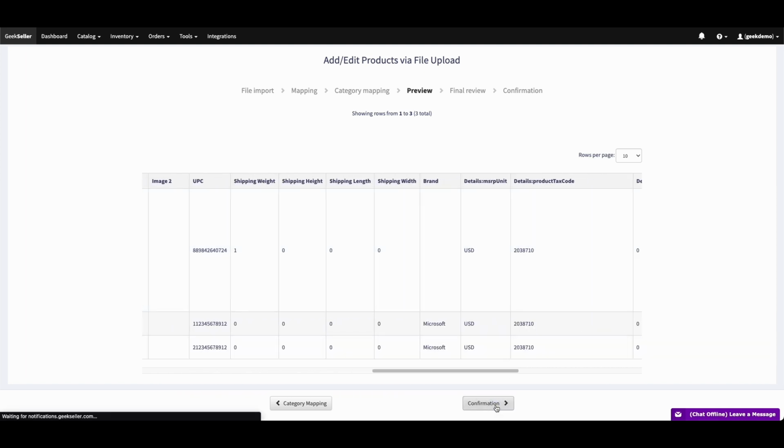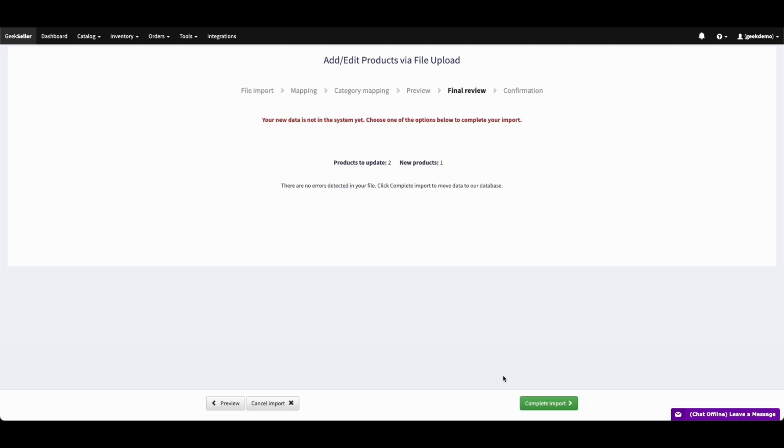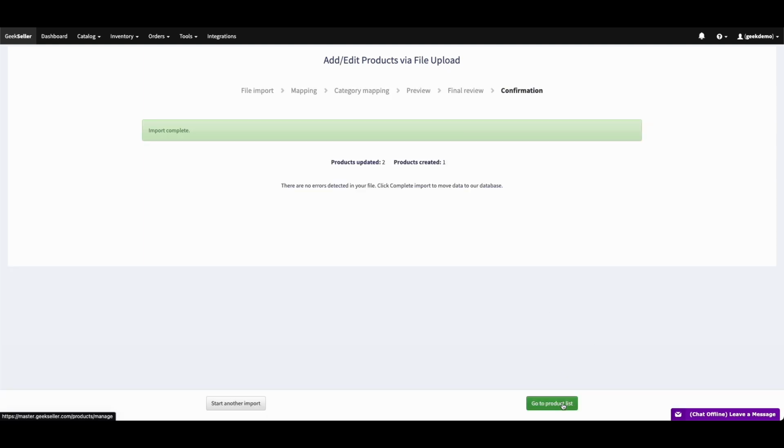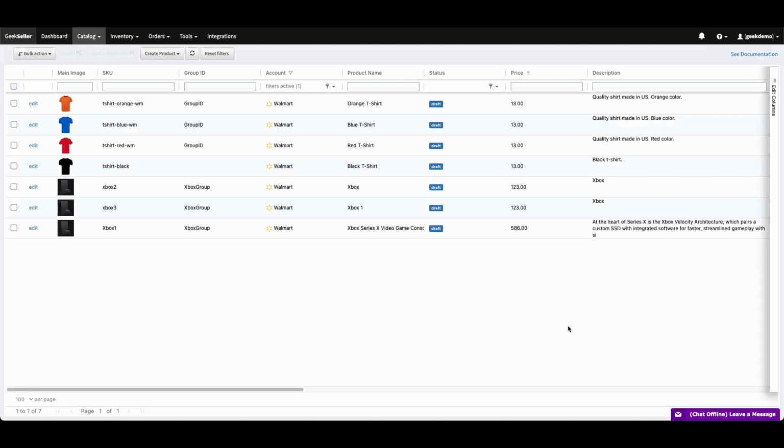As you can see, the message says that two products will be updated, which is true, and a single product will be created, which is also true. Let's complete the import and get back to the products list. And this is it. We now have an additional product and all three are grouped together.